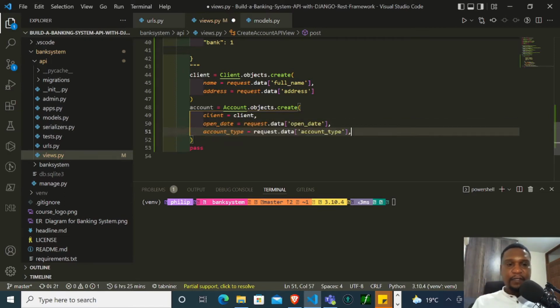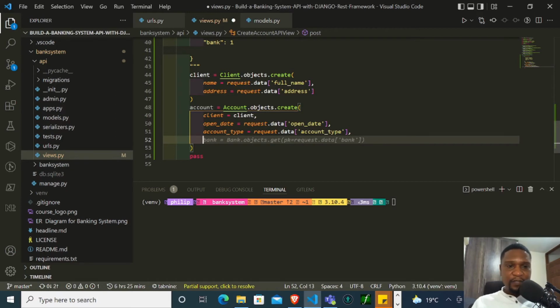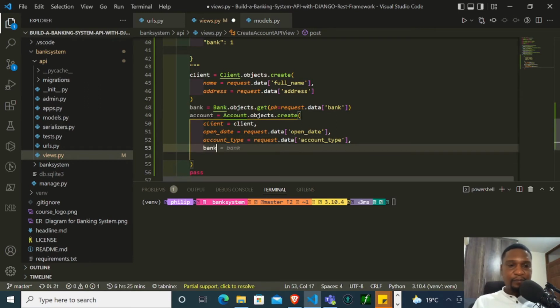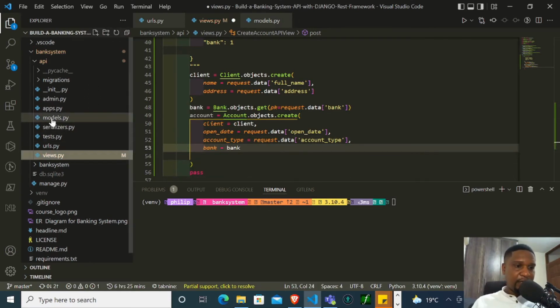What else do we need? We need the account type, and then the bank. So before we do this, we can just add the bank here. Just get the bank first, and then we check if the bank exists. In the future we are going to have a way to validate data before everything has been created, and then we add the bank here. I think that's all from this.